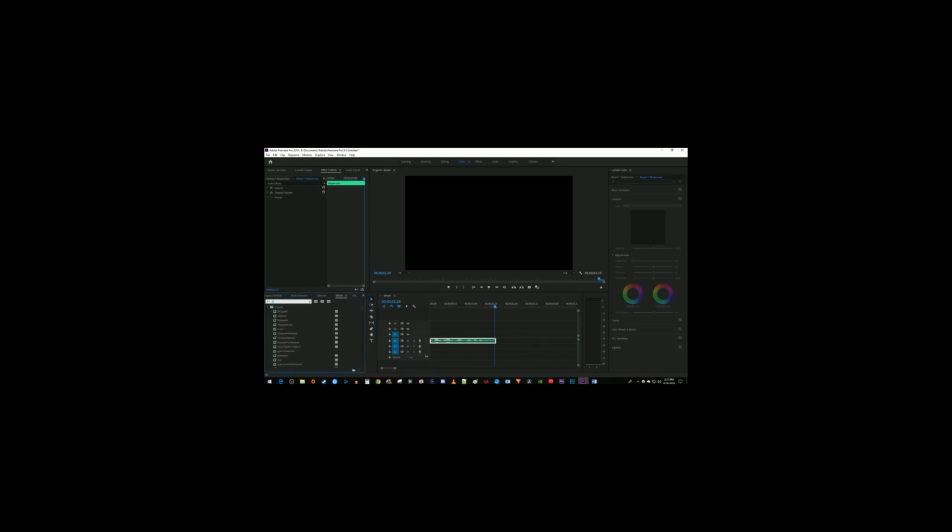Type pitch into the search box. Drag the pitch shifter effect that isn't obsolete onto your audio clip. Then make sure your audio clip is selected and go up to Effect Controls. Under Pitch Shifter, click the Edit button next to Custom Setup.